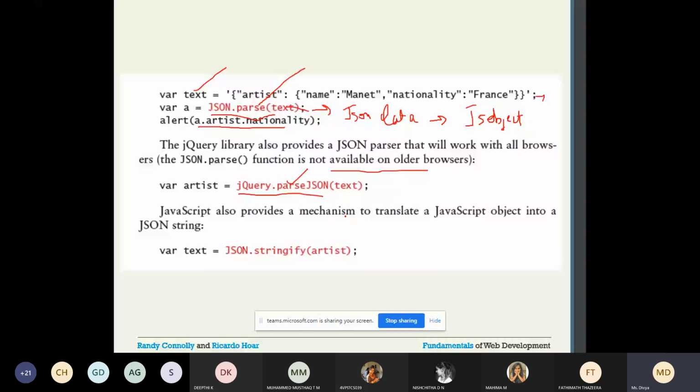So JavaScript also provides a mechanism for translating a JavaScript object into a JSON string. So here what we are doing, once you get the JavaScript object, you can convert it into a JSON string. So this is how we are converting it into a string. So these are the two built-in functions that we are using along with JavaScript.